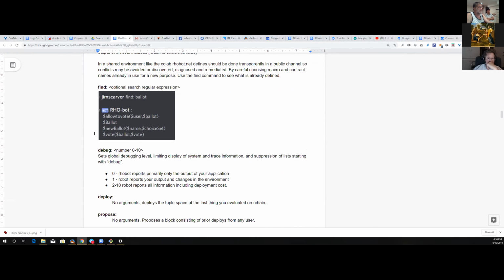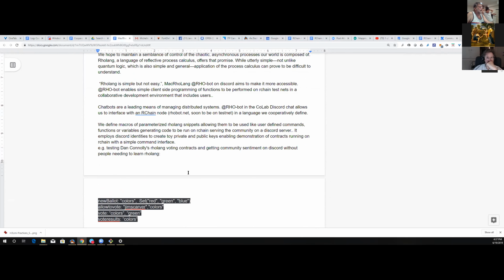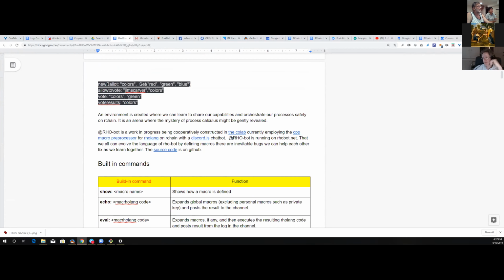Find, and if we wanted to find ballot contracts, we would find allowed to vote, match ballot here. We see $ballot. We see new ballot. We give it a name and a choice set. And we see vote ballot, what ballot you're voting on and what your vote is. I didn't show the output up here, but this is example usage of that. You can find a ballot of colors, set green, red, blue, allowed to vote Tim Scarver, vote results. And we're not going to go into too much detail on that now.